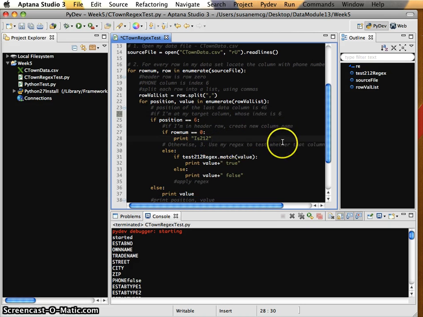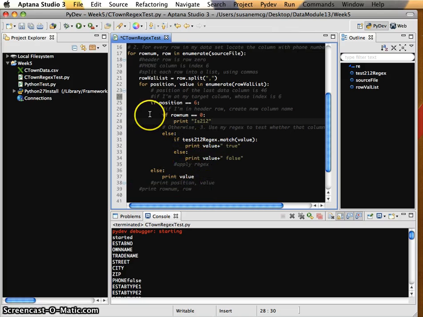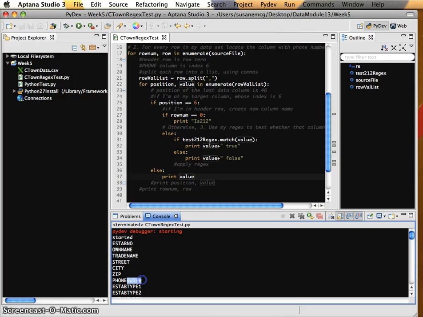That seems good. Otherwise, I want to test it for the regex. And now way down here, I'm saying, okay, so if position equals 6, then I'm going to do all this stuff. Otherwise, all I want to do is print out the value. I mean, that's all I want because I'm not changing it at all. So what I want to look for is whether it seems like this true false thing is already working.